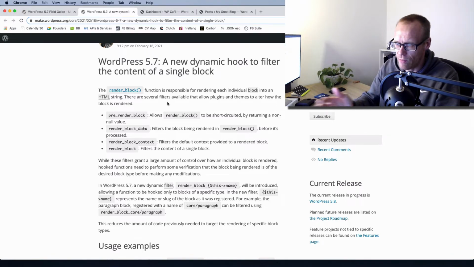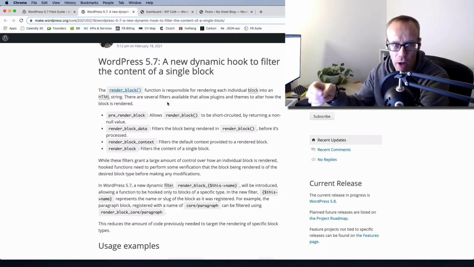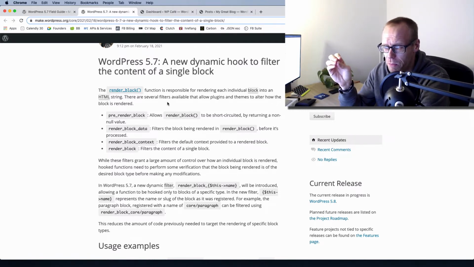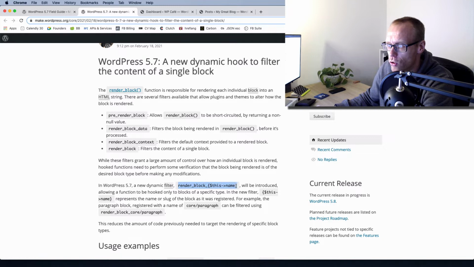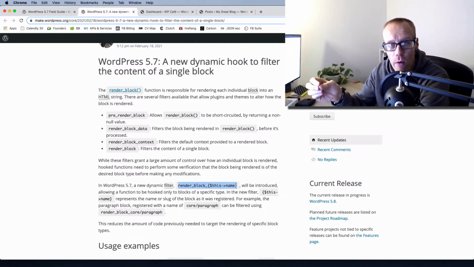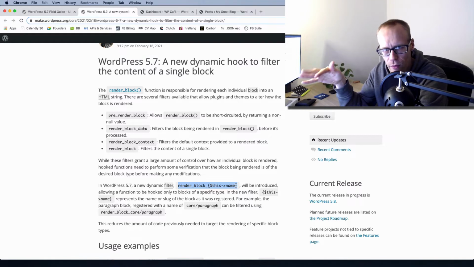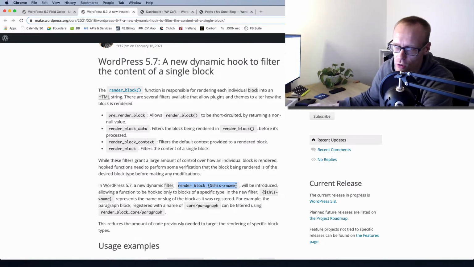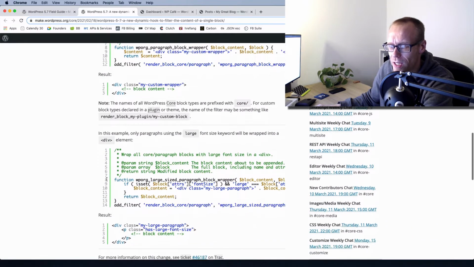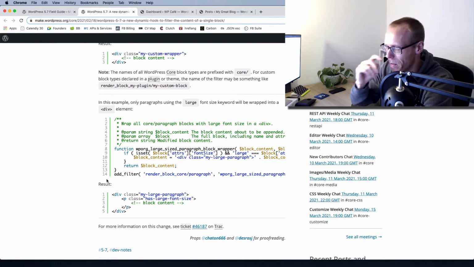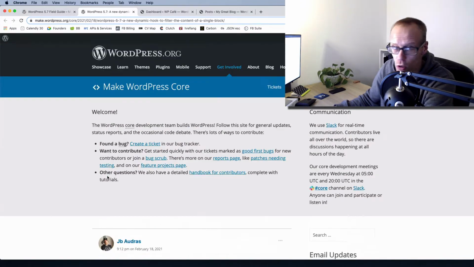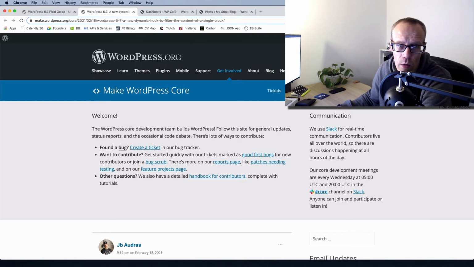And what 5.7 gives is, instead of having a generic render block filter, we now have specific filters for each block. So there's now a filter called render underscore block, you can see it here actually, and then the name of the block that you want to render. So for example, render underscore block underscore core slash paragraph would give you the paragraph block. So it just makes targeting those individual blocks easier without having to do all that logic inside the function that you actually attach to those filters, which makes it a little bit easier. And there's some good examples on the blog here. I think that's a good example of wrapping it as well, on the make blog here, of how to use those filters. So certainly something that's worth taking a look at.